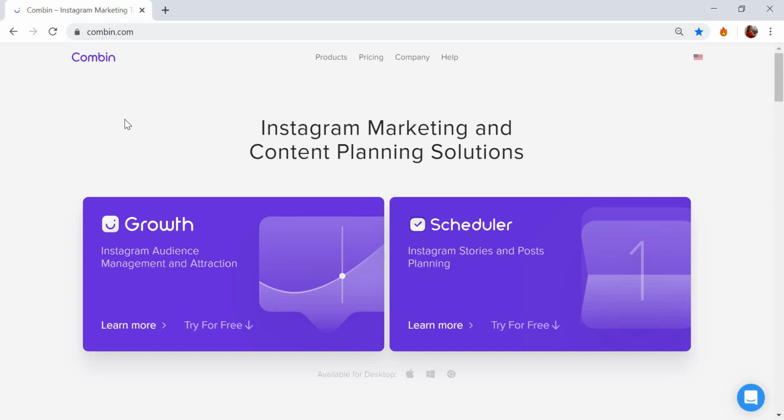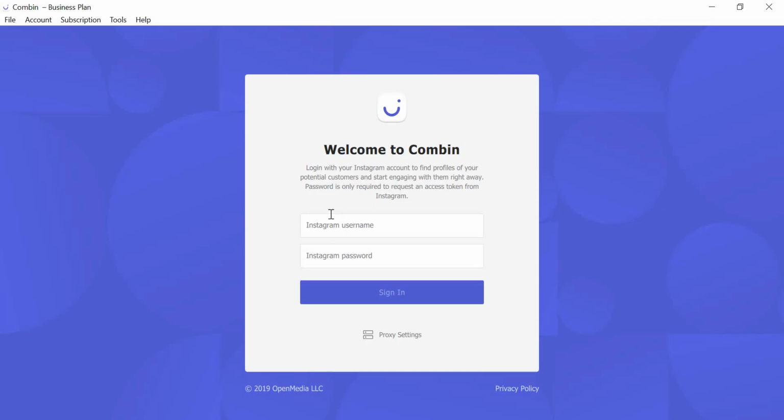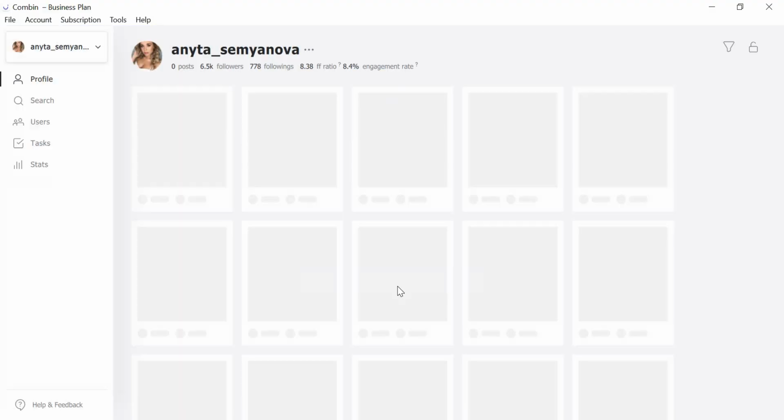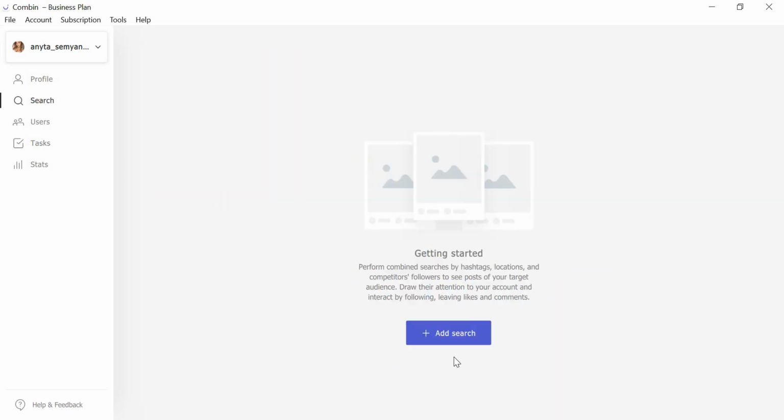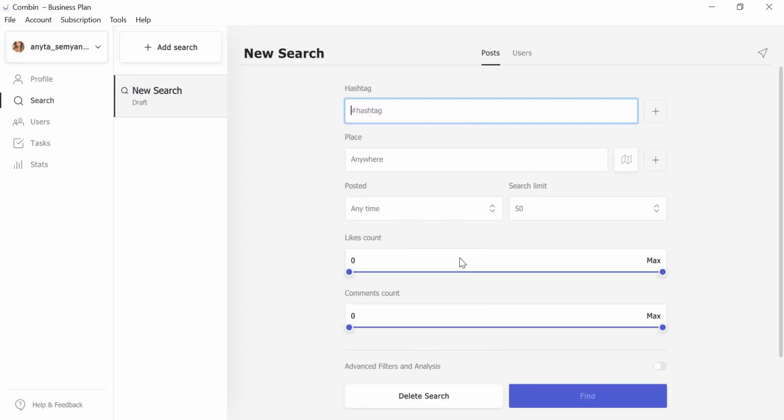First, go to Combin.com and get Combin Growth to your computer. It's available for Windows, Mac, and Linux. Launch the application, enter your Instagram username and Instagram password. Click Sign In. In order to initiate search, go to Search tab and click Add Search button.